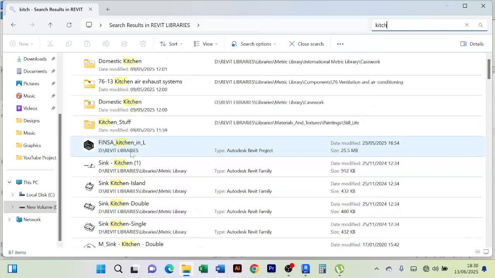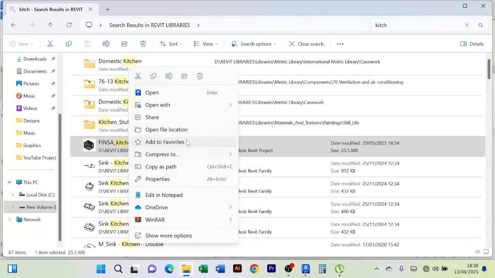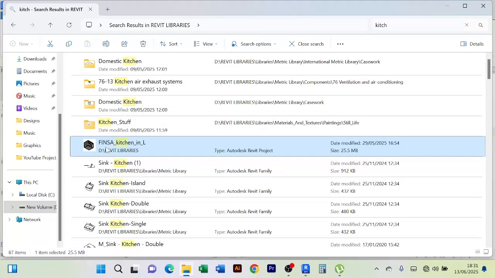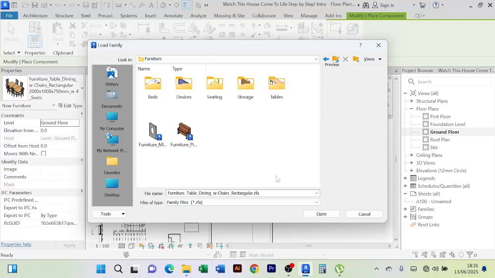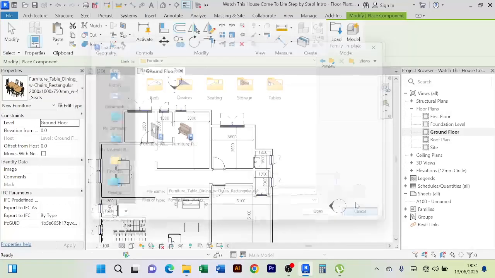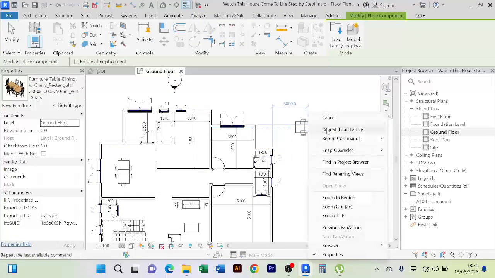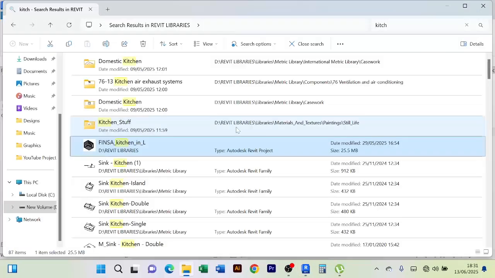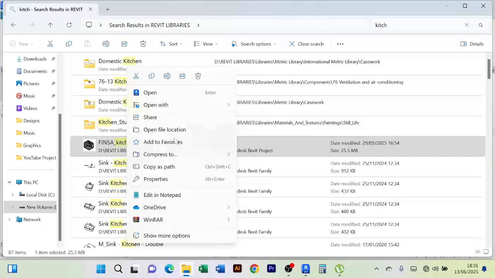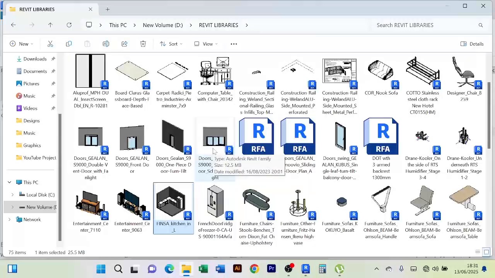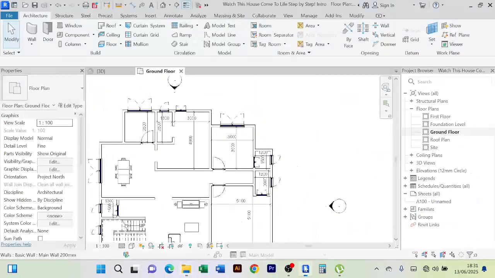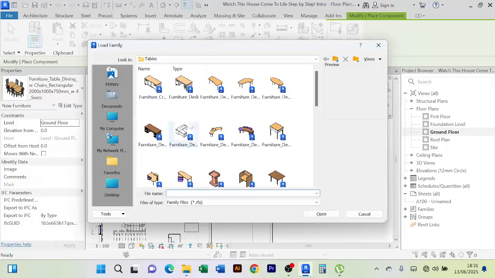There's a kitchen here. Let me first open this. There's also a way you can open this thing direct from Revit. Like from here, you can double click on it. However, this one is already open here. Let's click on it. Open file location. And then it's here in Revit library. It is just open. So I can come to my architecture. I go to components, place components, load family.